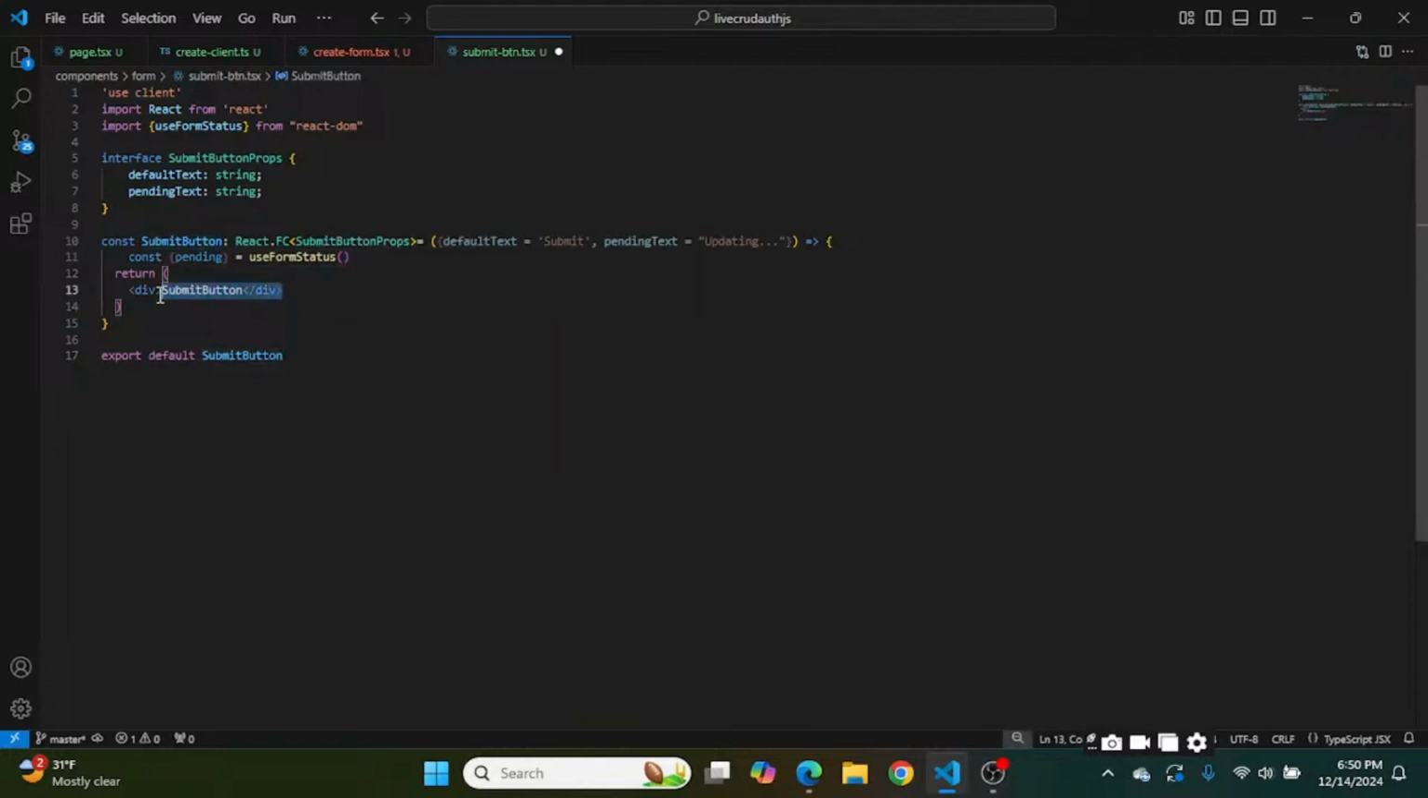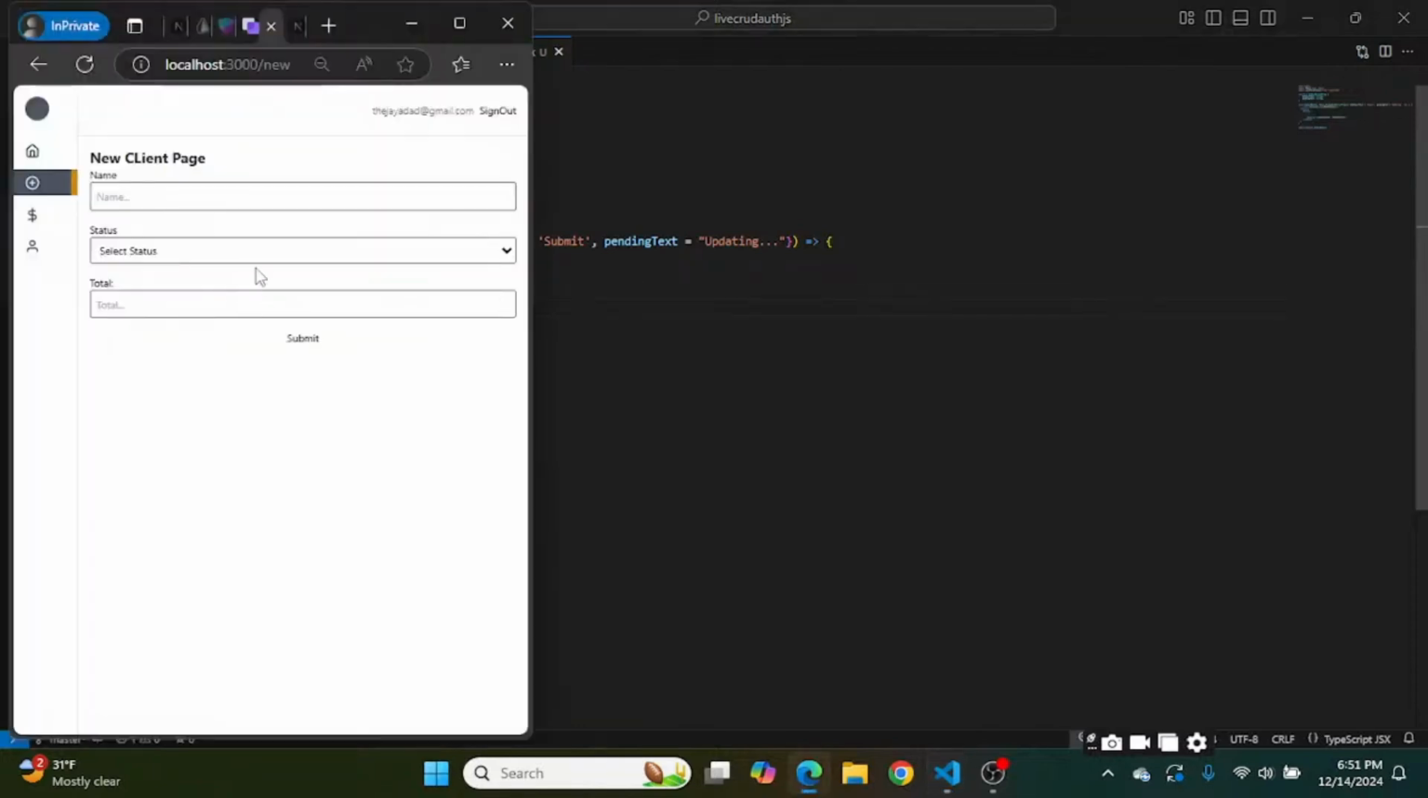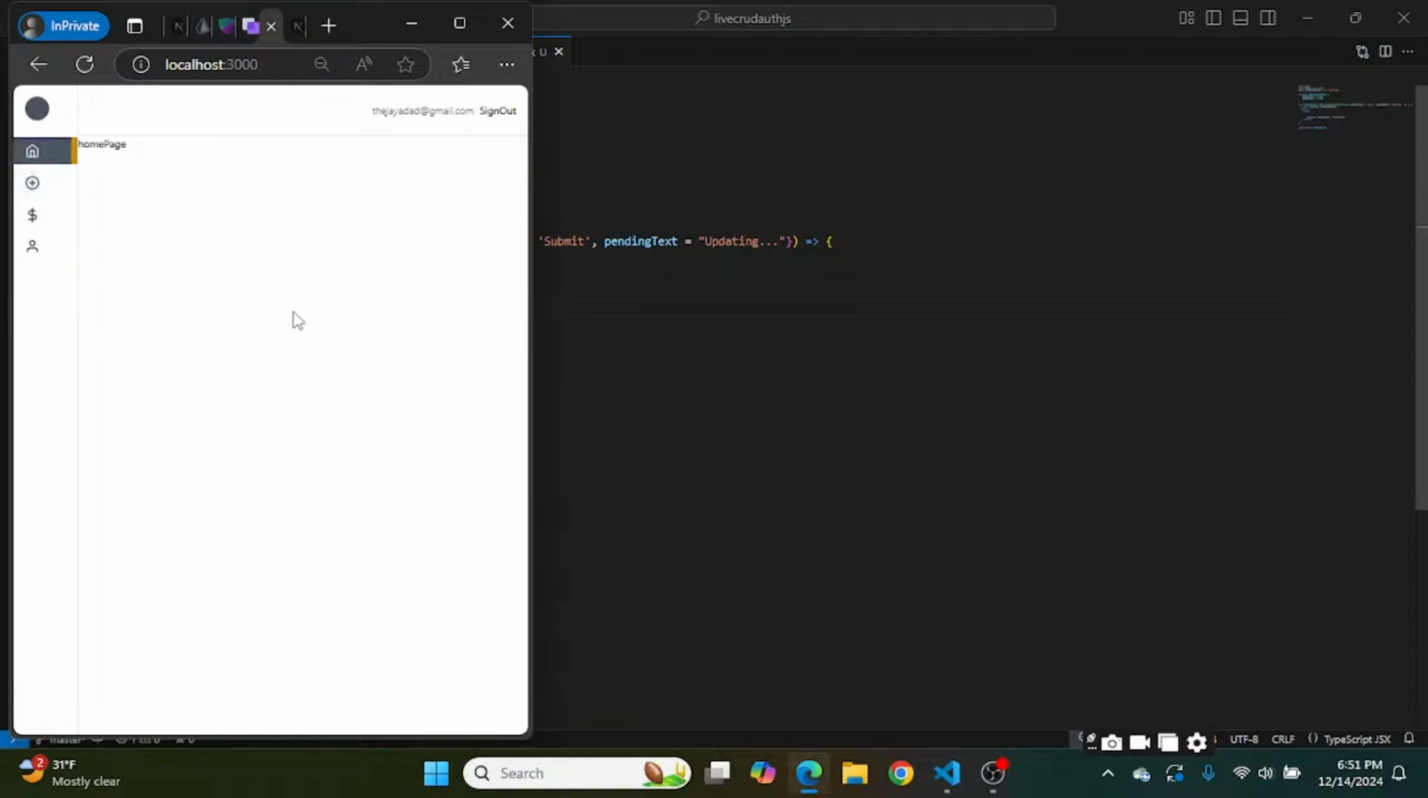Then we'll remove this div and replace it with a button. And inside of this button, basically what we want is pending with a question mark. We want to show the pending text, or if it's not pending, we want to show the default text. So now let's style the button a little bit, and we could test this now. We'll just say test unpaid 1K. You see it says updating, and it transitions us back.